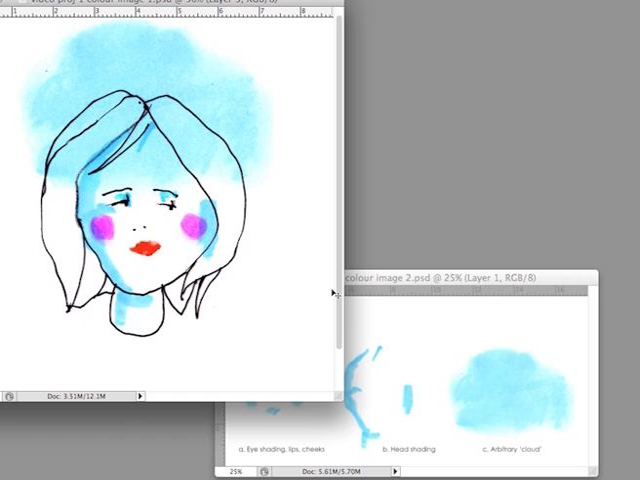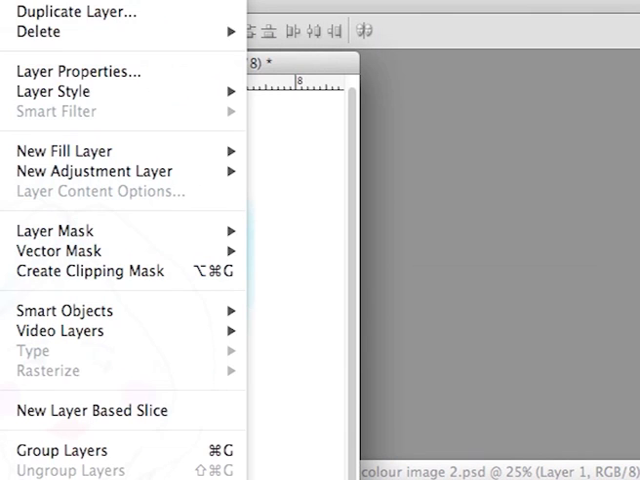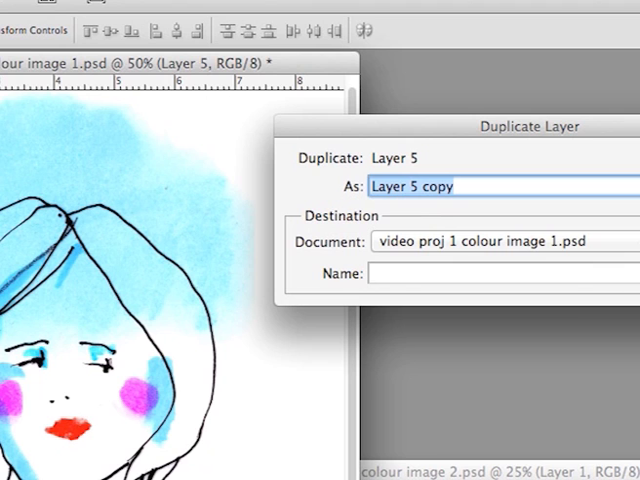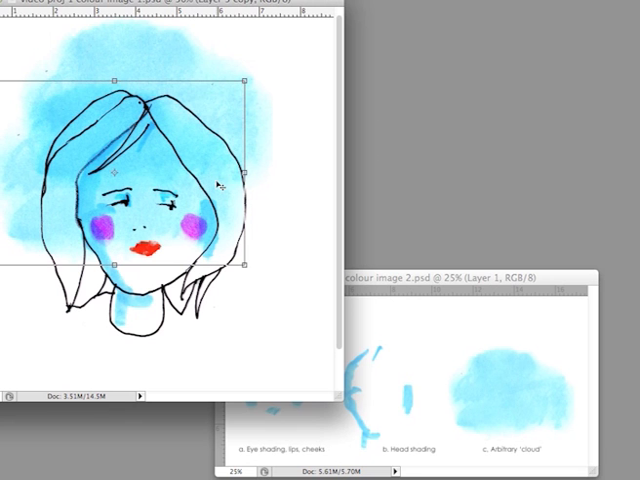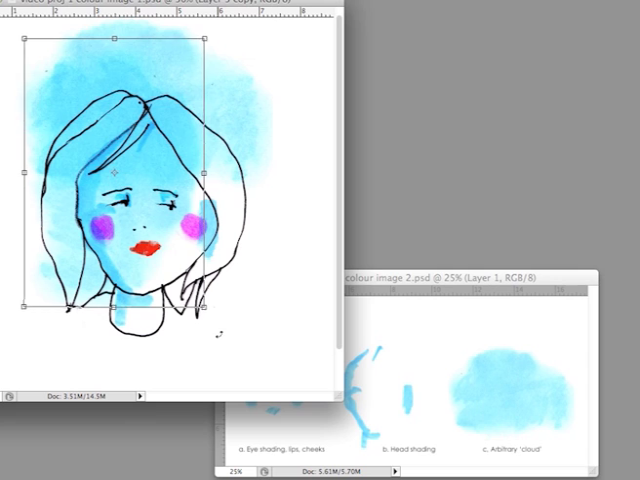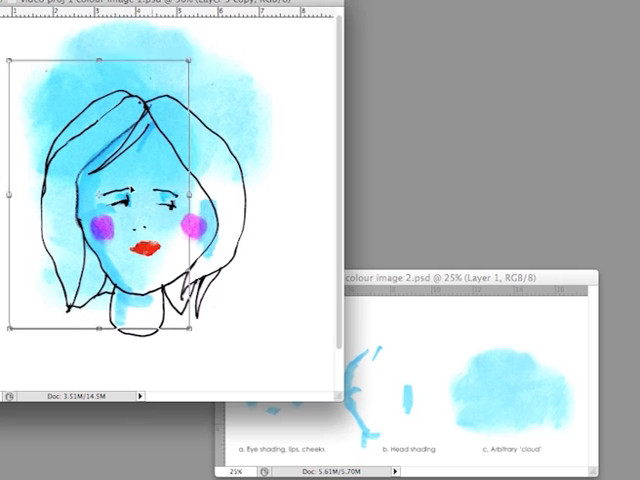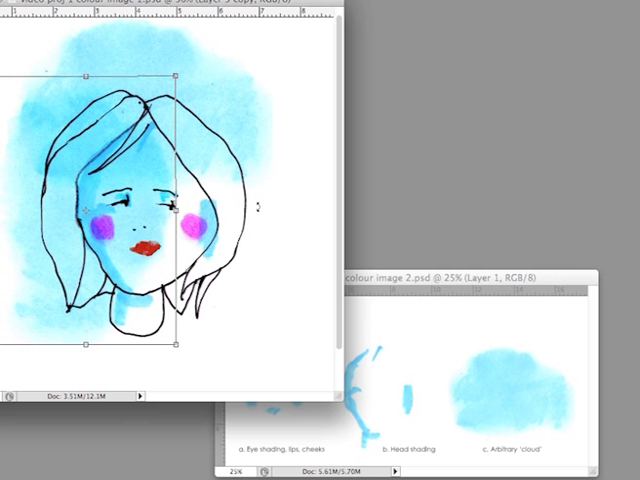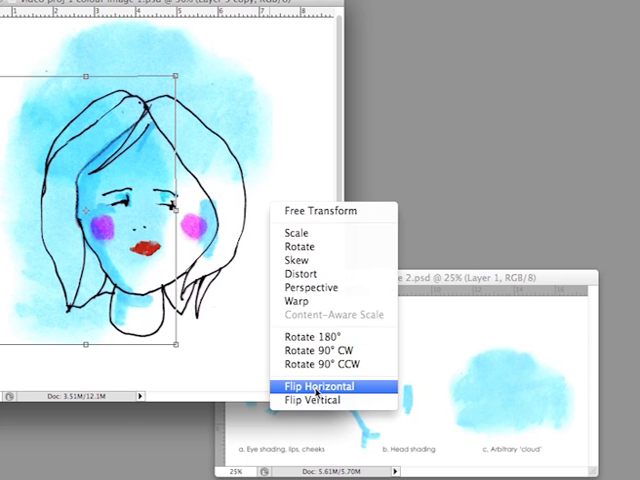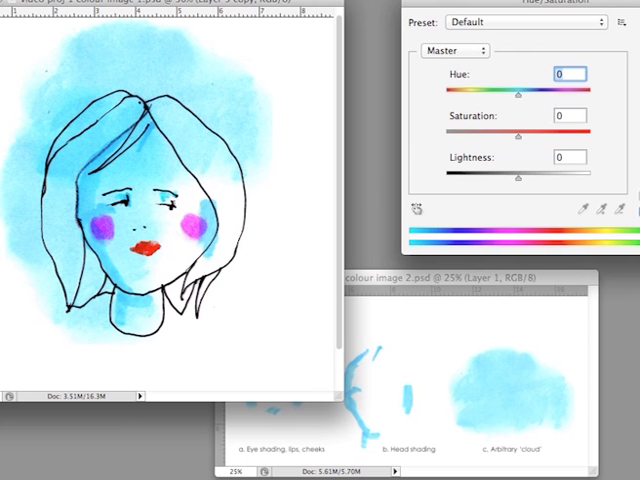You will find some surprises when you're doing this kind of thing, and do let yourself experiment. For example, let's just make a duplicate layer. And this time we're going to use Command T. And anything we can do with Command T on a line, you can do with the color as well. For example, if I right-click, I can flip horizontal. Now I'm going to go to Command U and adjust that.